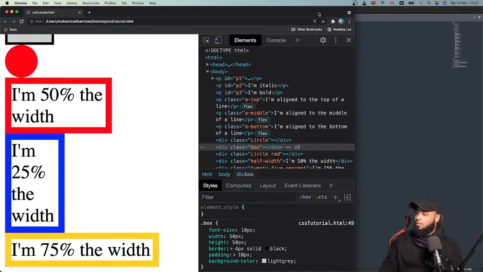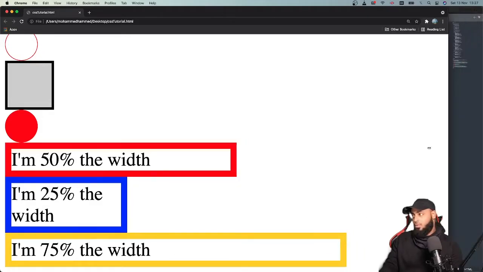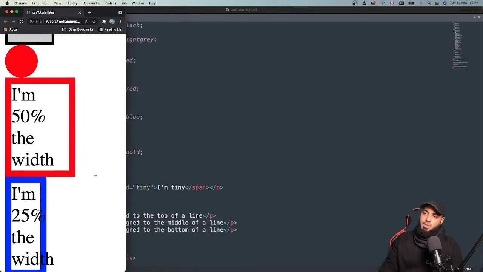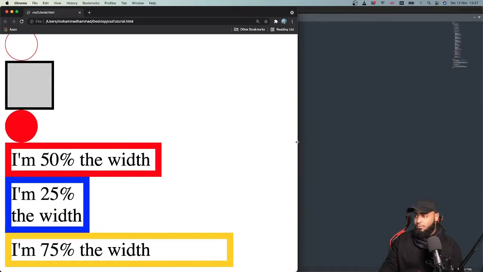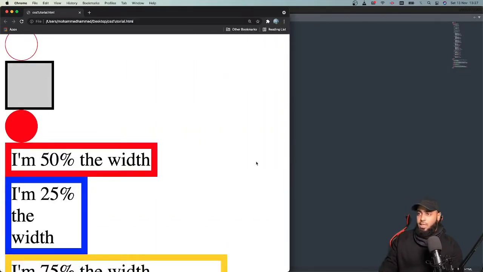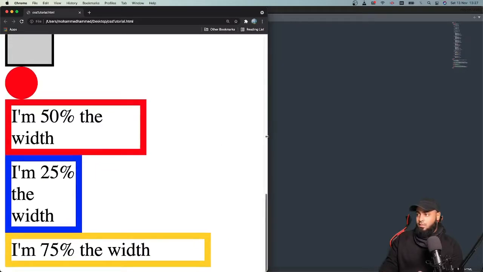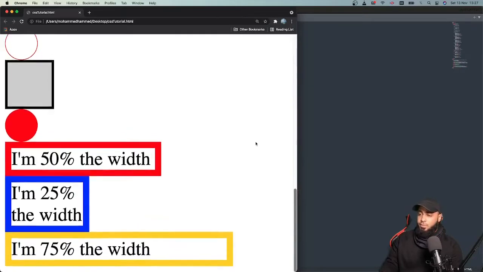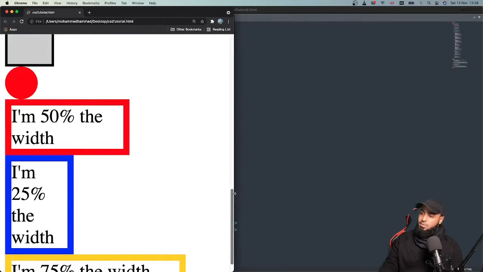There we go. Make this full. You've got 50% of the entire width, you've got 25% of the entire width, and you have 75%. If I was to resize this, you would see that the width would basically just become responsive with the size of the window. So this is one way of making your design responsive to the size of the screen using percentages instead of pixels.